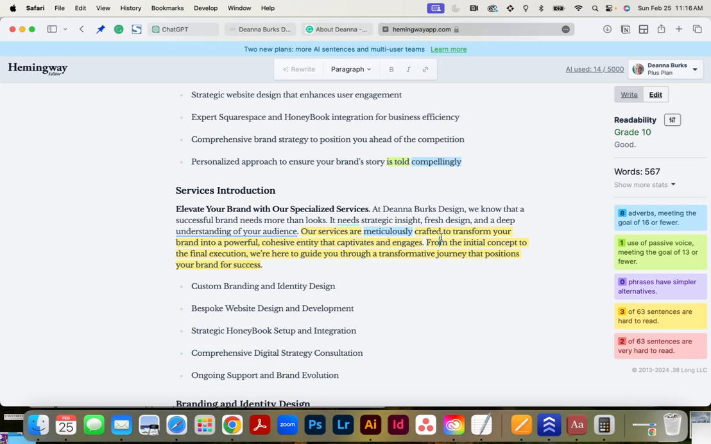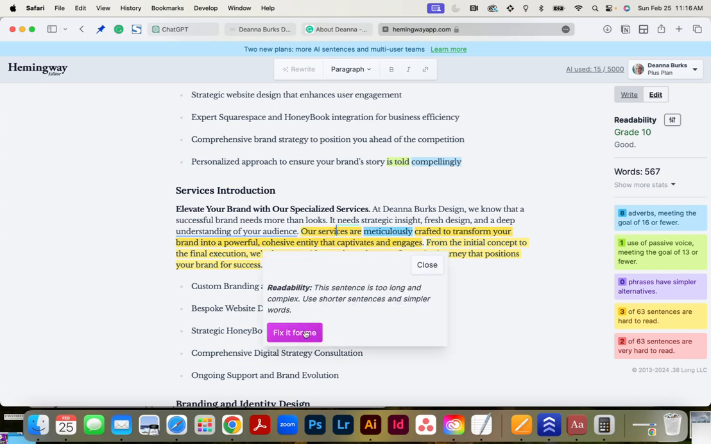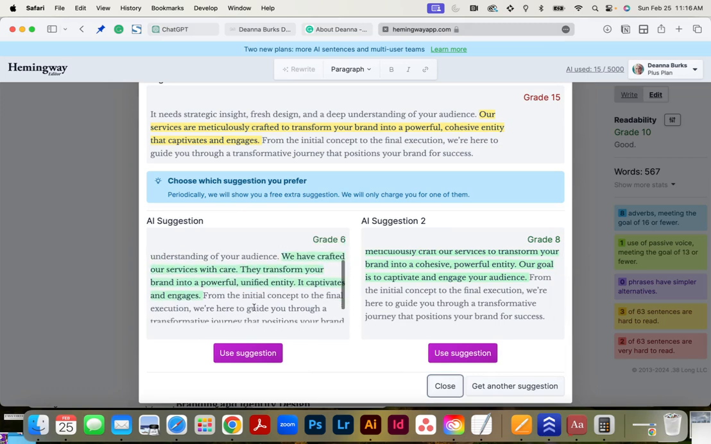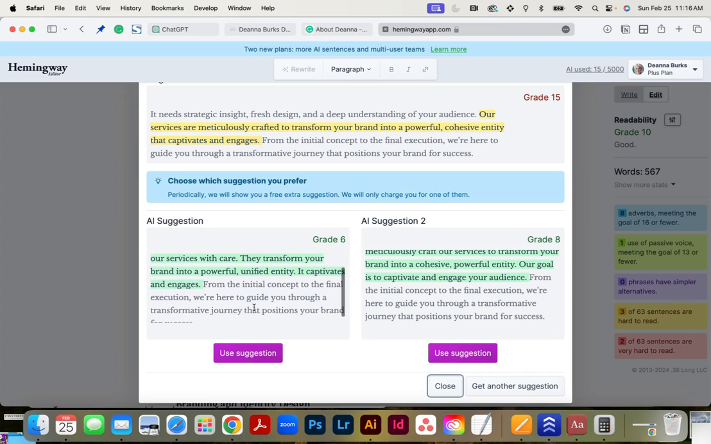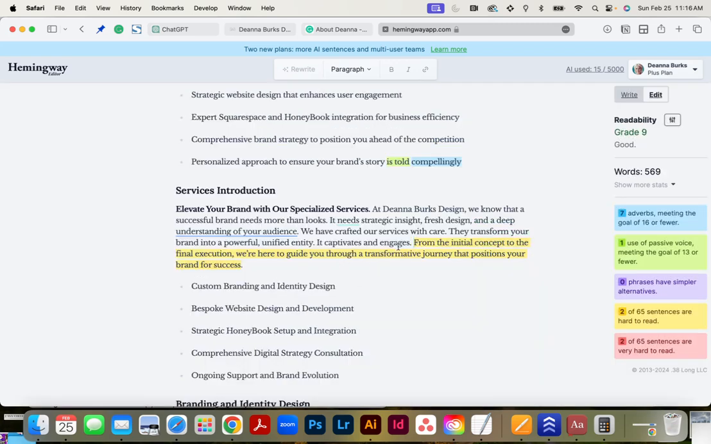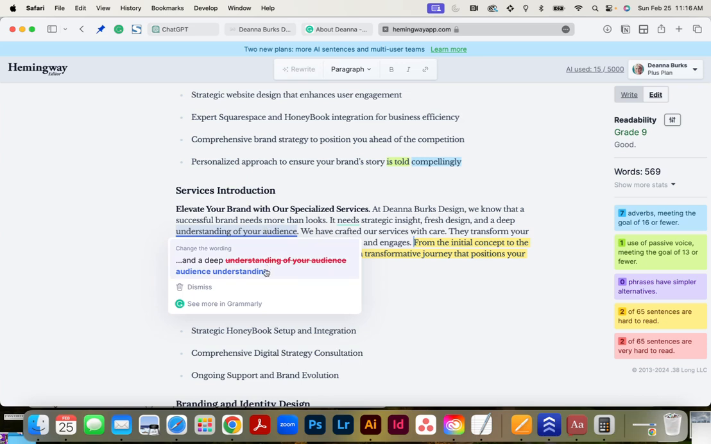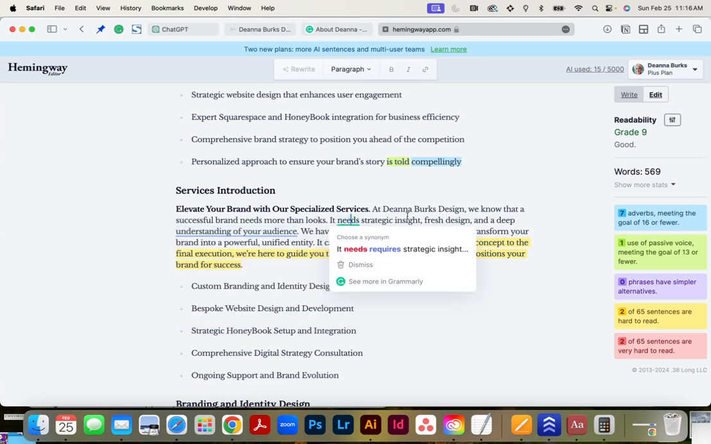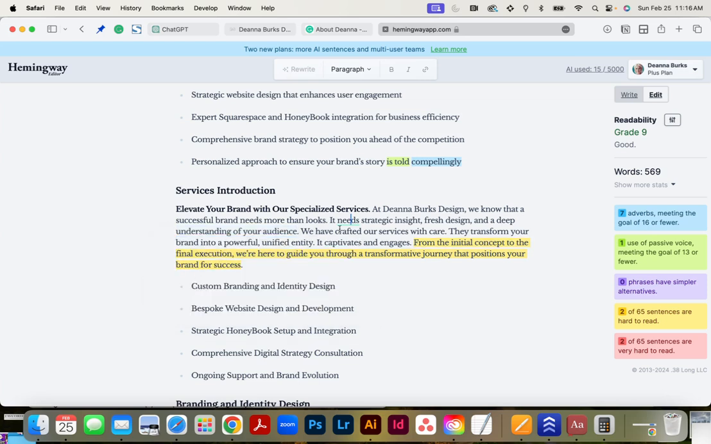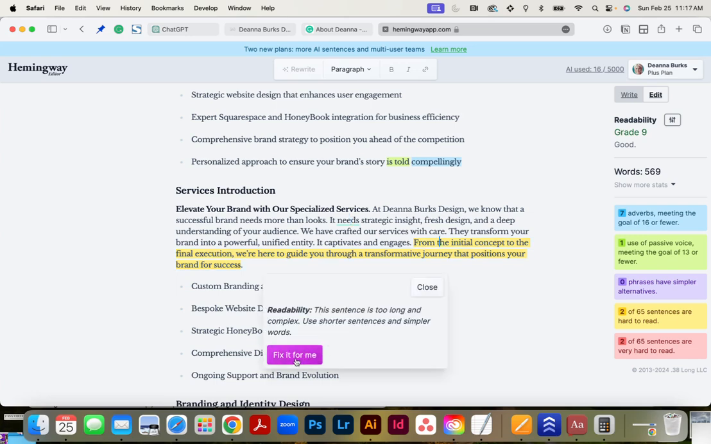Meticulously crafted. Okay, let's see what AI does for us here. We have crafted our services with care. They transform your brand into a powerful, unified entity. I don't like the word entity. It captivates and engages. So that's good, but I'll find a different word for entity because I don't like that. Into a deep audience understanding. It needs strategic insight, fresh designs, and a deep understanding of your audience. I think that is what I do. I have to have a deep understanding of someone's audience. Okay, we'll see what this one does.